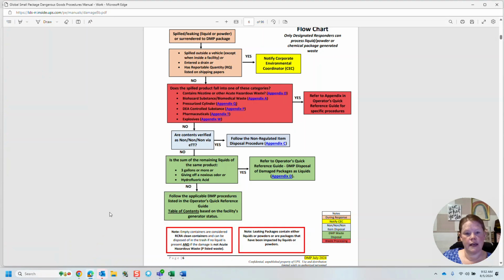And as we are looking at our waste disposal flow chart, we're going to run through it just like this is a regular damage. So spilled, leaking liquid powder or surrendered to a DMP package, yes. Has it spilled outside of a vehicle except when inside the facility, or has it entered a drain, or has reportable quantity listed on the shipping papers? No. Does the spilled product fall into one of these categories? Contains nicotine and or other acute hazardous waste? Yes, it does. It tells us right on it that it contains nicotine. So we need to go to Appendix O.